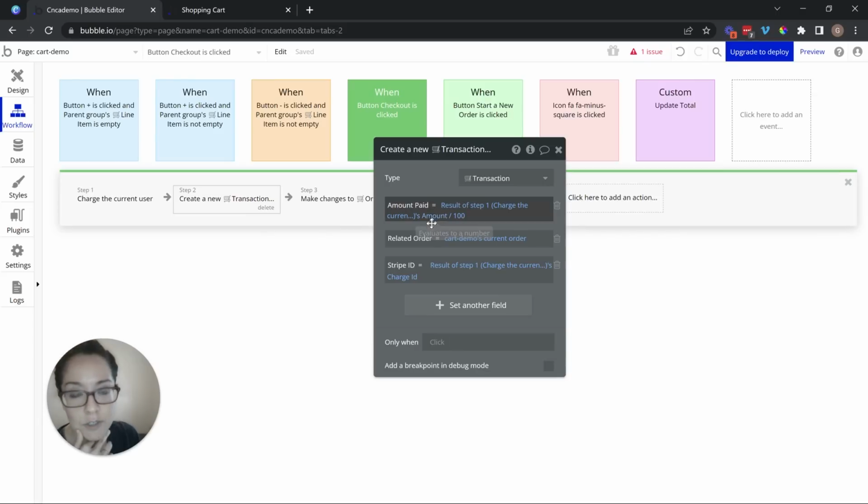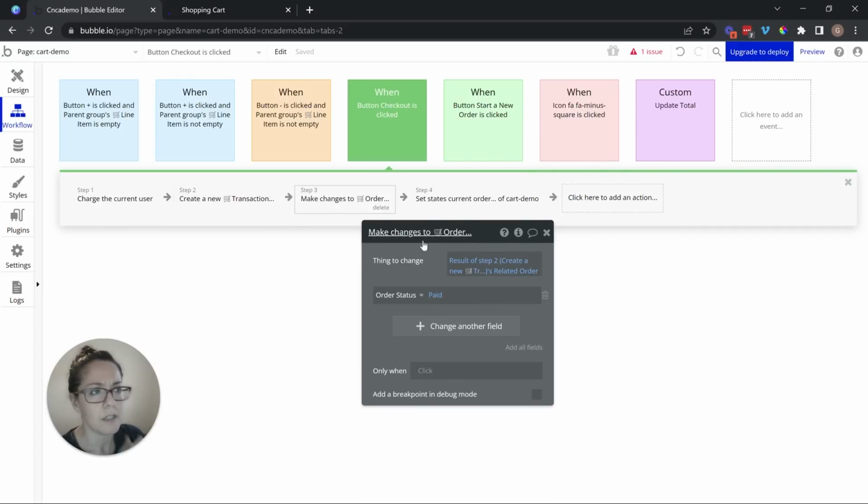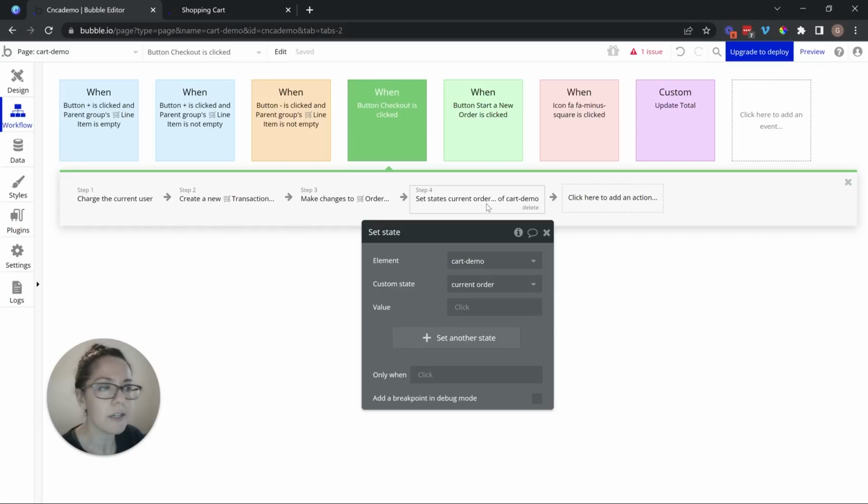Stripe actually returns amounts in the lowest unit of the currency. So if it was USD, it would return it in cents. And so I needed to divide by 100 just to have a whole dollar conversion for that. Update the order, change its status to paid, and clear out my custom state. You see, I leave this value empty now, which means that the groups are going to go away. It's going to start me over from the beginning. And I can begin a new order if I'd like.